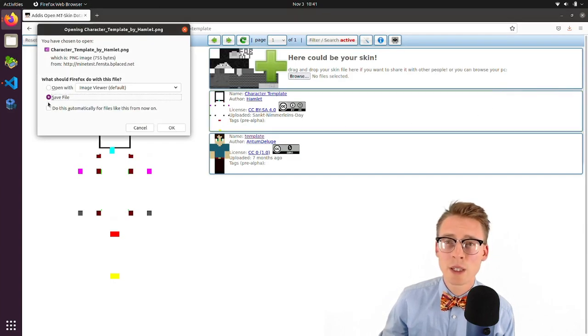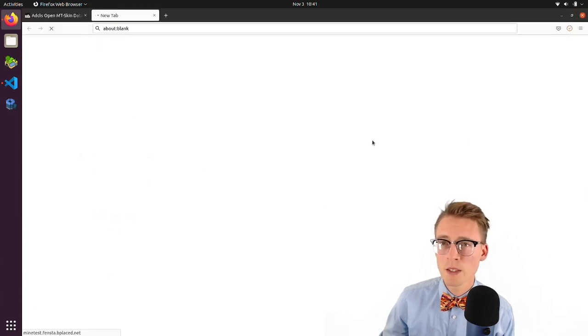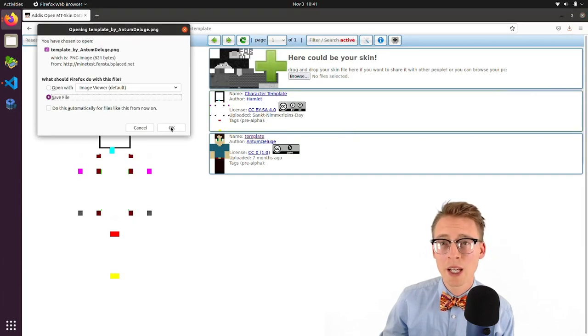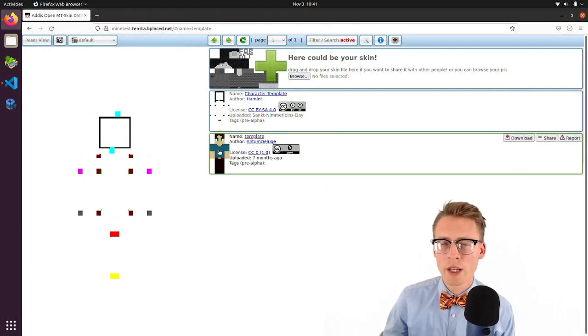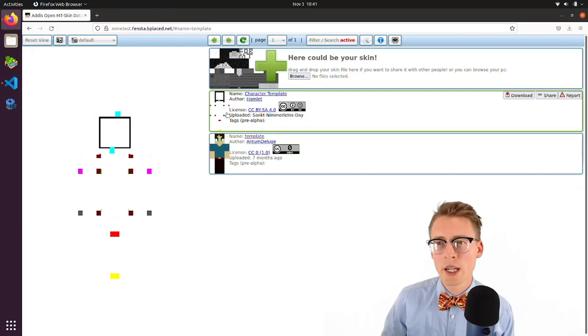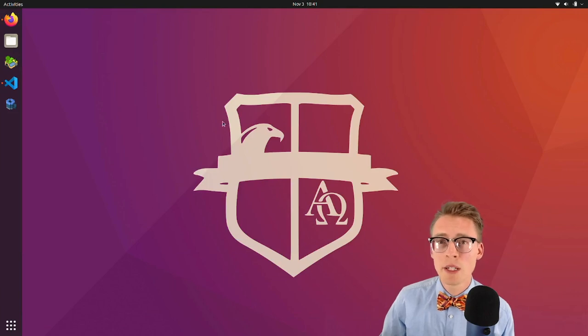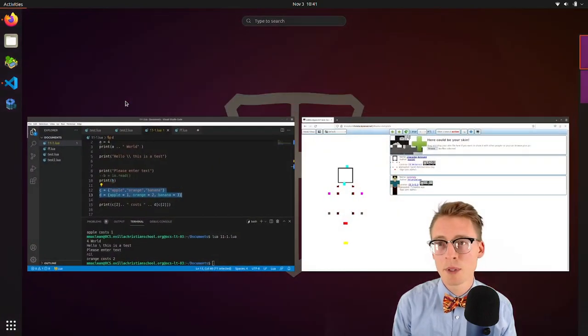And in Firefox, make sure you have the save file option selected. We're going to download the other one as well. One of them is more of a visual, yes, that is the face, I can tell. The other one's more like a template, and it's more abstract, but very valuable. So we need both of these. We're going to minimize that and hit up GIMP.